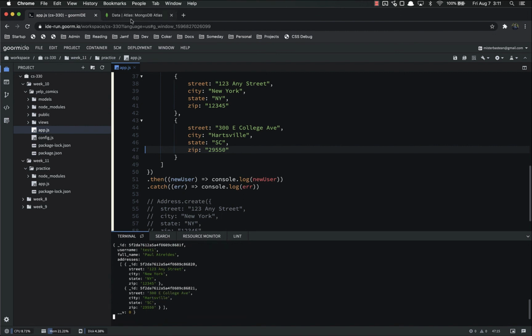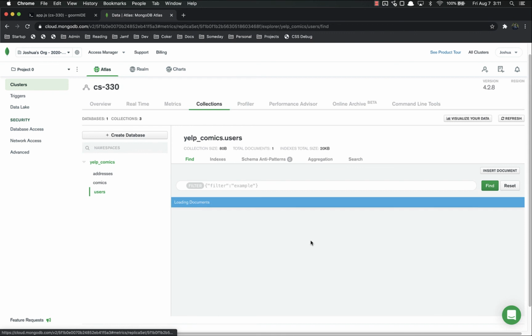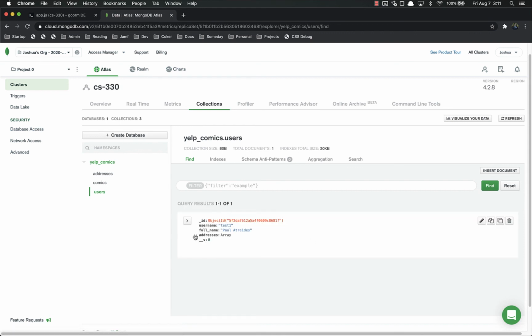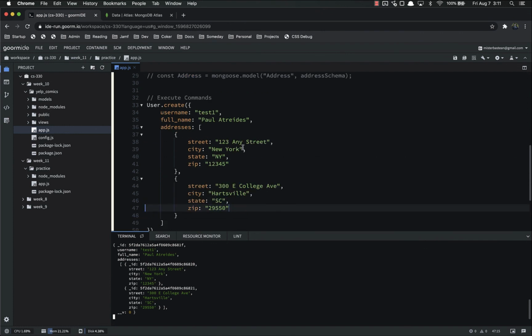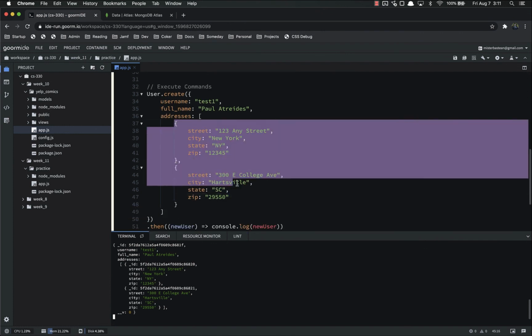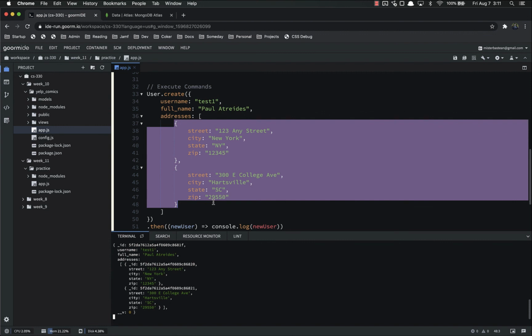Now we have a user with 2 addresses. On this array, we have 2 objects. The first one is the Any Street, the second one is the College Avenue. So you can see here, this is one way to do it. As mentioned in the previous video, this is a good way to do it if you've got data here that is going to be relatively small and not likely to change.